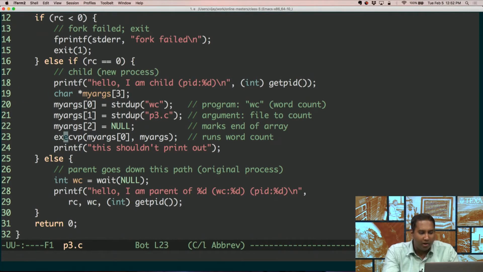And since we want to execute word count, what we do is we pass these arguments to exec VP, which is basically the arguments for the program that should execute. In this particular case, what we are executing is word count, WC, with the argument p3.c. There are no further arguments, so it says null. This is just as you would do it on the command line, right? WC is the first part of your command, and p3.c is the second part.